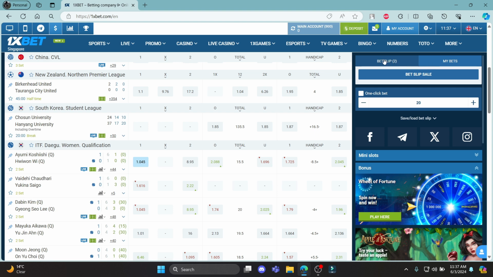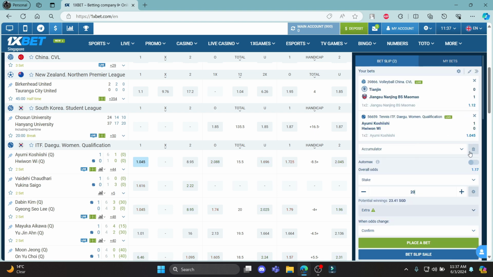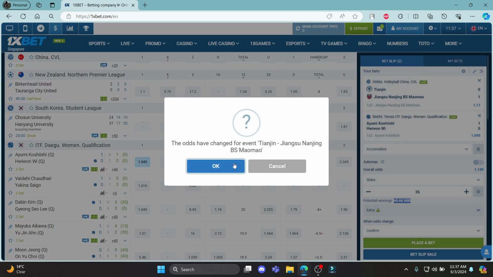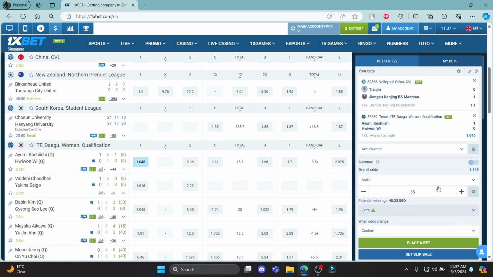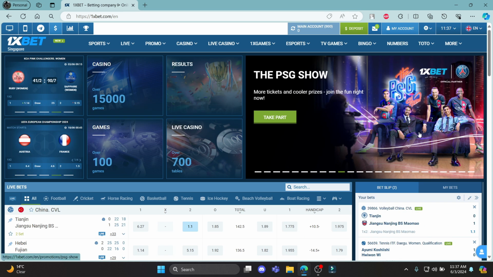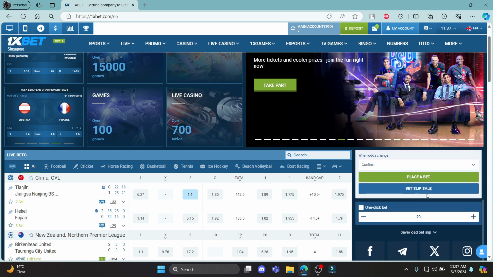You can see my bets over here and your bet slip over here. Now you can increase or decrease your stake from here, and you can see the potential winnings over here as well. Then go ahead and click place a bet and click OK. Then go ahead and click OK again. And you can place a bet this way. Make sure that you have deposited some money, or else you can do this right here as well.